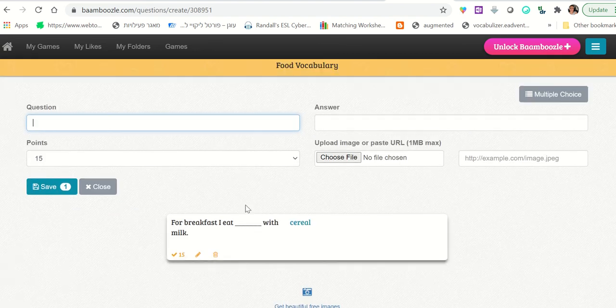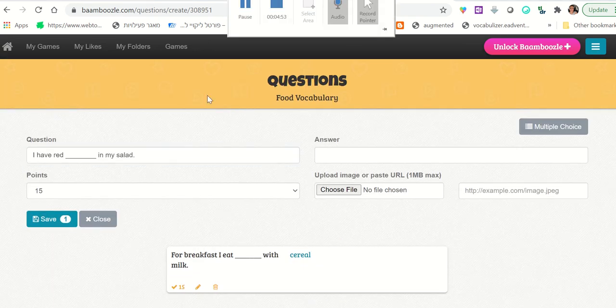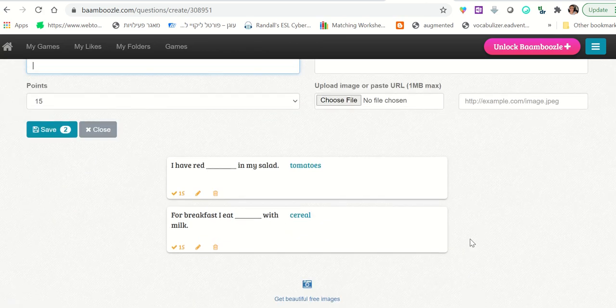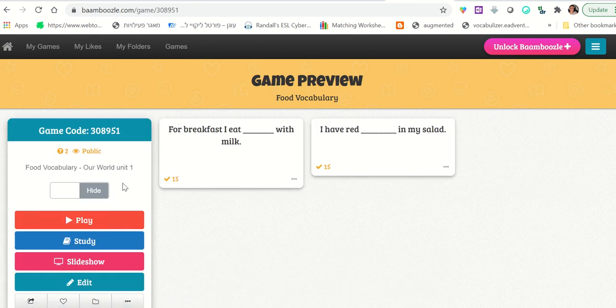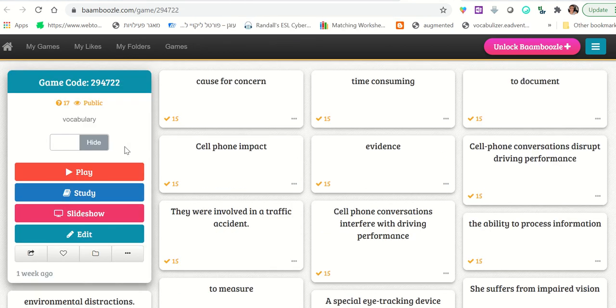And then the question is being added here. Let's do another one. So I wrote, I have red in my salad. Here I'm going to write tomatoes. and I'm going to click save. And when all the questions are done, I'm going to click this one, close, when I'm done. Then right now I only have 2 questions. I'm gonna go ahead and go to a different place. So let's say that this is my game.